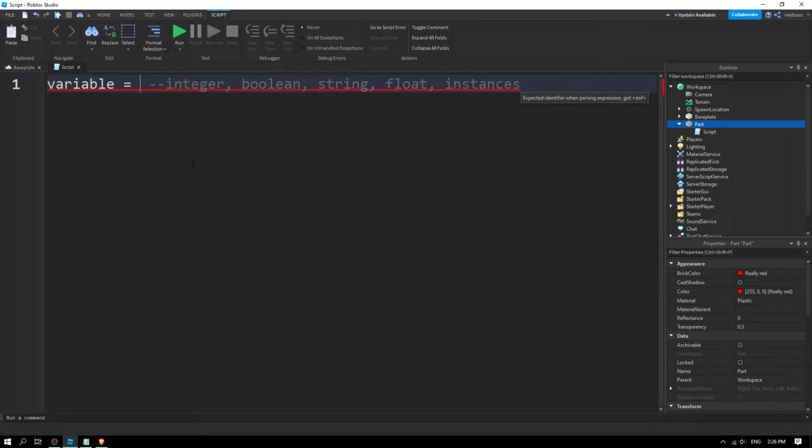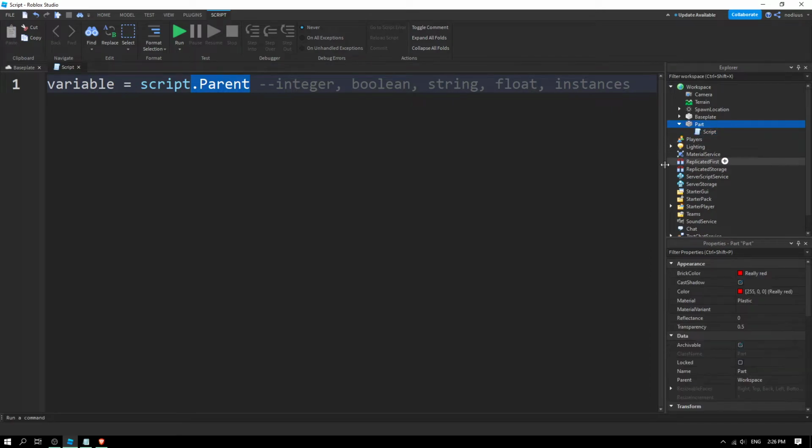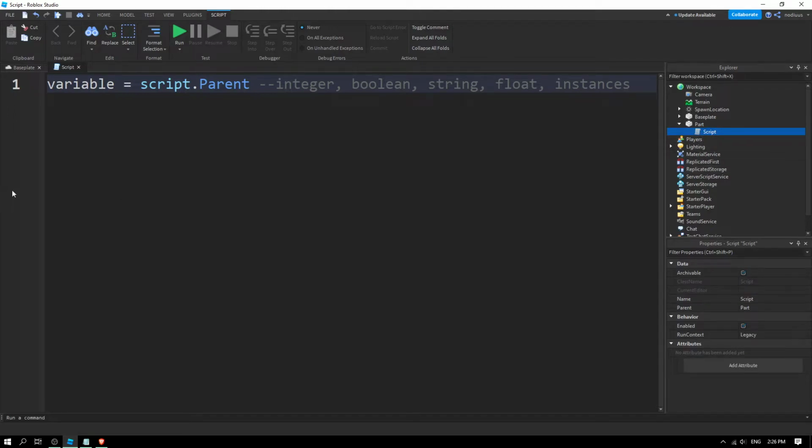To access this instance, we just do script.Parent. What this does is it literally gets the script, and .Parent gets the parent of that script. So the child of this parent is the script.